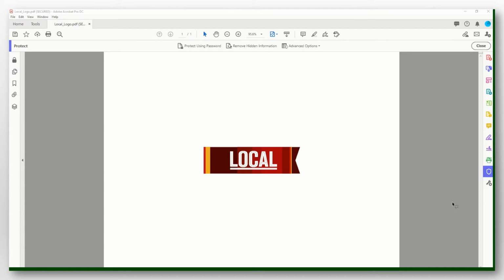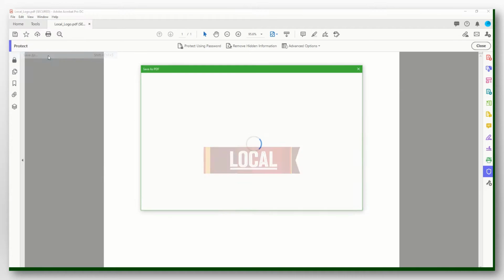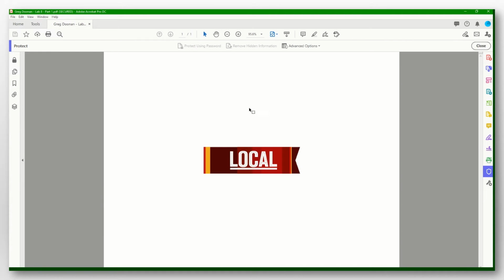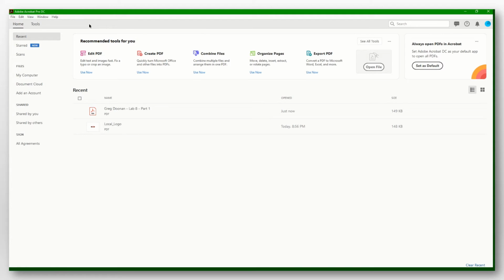Now that we've completed those security settings, we're going to go ahead and do a Save As. This is your first lab file, so do a File Save As, and as usual, use the same technique we've been using. This will be your name, Lab 8 Part 1, and hit Save. And then go ahead and close that. We're going to reopen it, and we will see if the password settings are actually working.